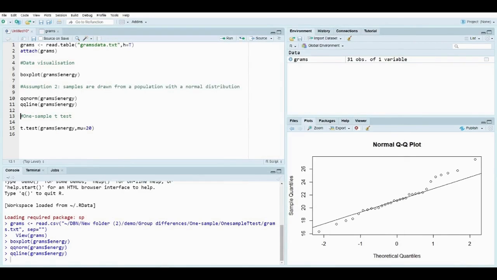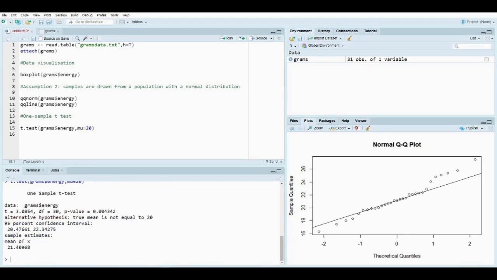The next thing for me to do is to calculate the one sample t-test. So I will run the code to calculate it for me, where I make mu equal to 20, because that's what we are testing against. And when I run the code, I get this.